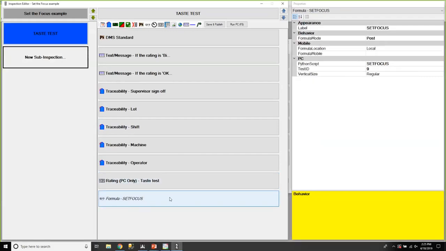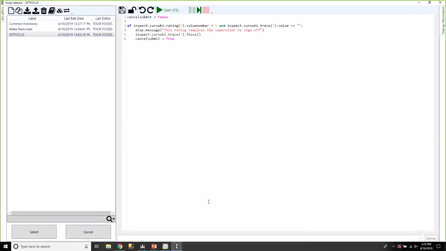Here's my Python thing, and you can see it's a post. Formula mode is post, which means it runs this script when you hit the submit button. And the script, basically, says if the value is less than 5, which means it's one of the defects and not okay, and the traceability field is blank, we pop up a message saying they have to sign off, and we set the focus to that traceability field. We do a cancel submit, which doesn't actually submit it and leaves you on that sub-inspection.